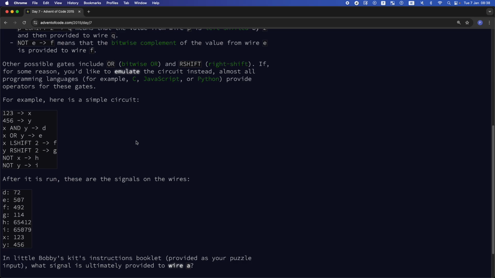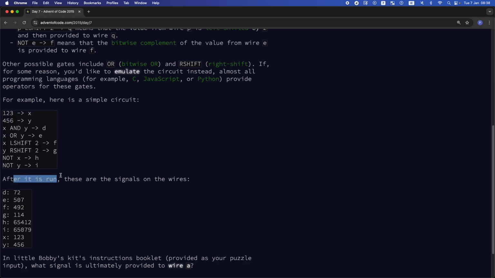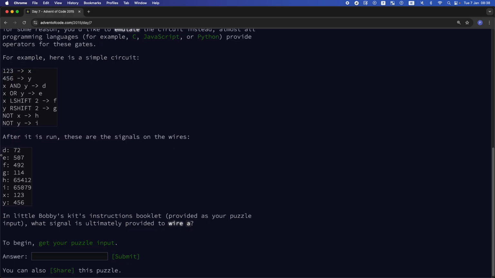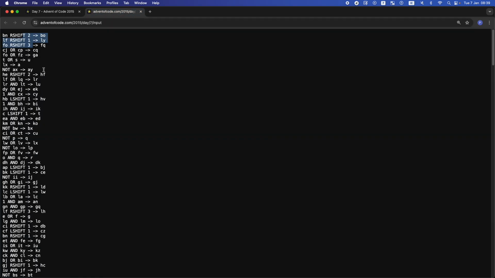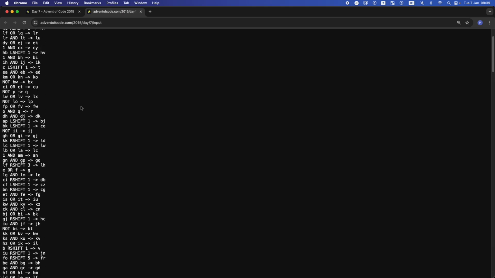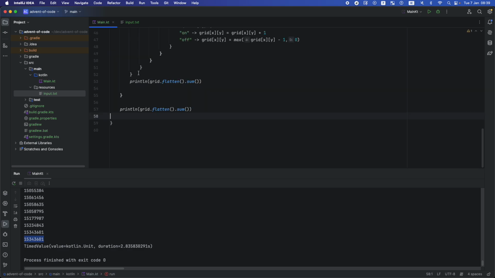For example, here's a simple circuit. Let's copy this simple circuit into here. After it is run, these are the signals on the wires. That's what we want to see after running this. In Little Bobby's kit's instructions booklet provided as your puzzle input, what signal is ultimately provided to wire a? So we have our larger input here. Let's try with the example input.